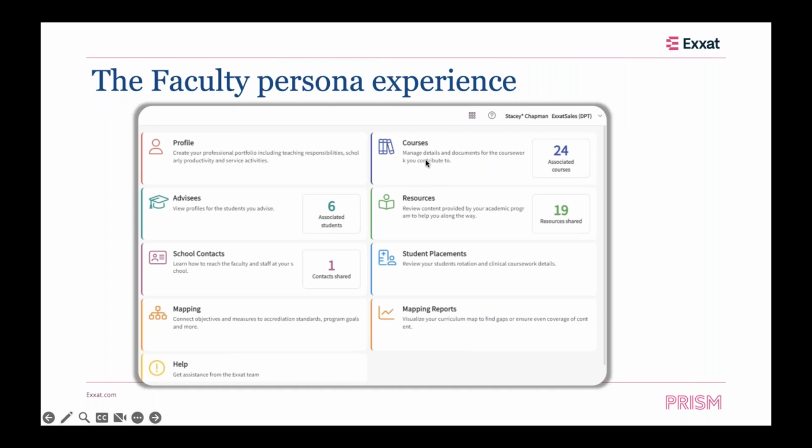So once all these associations are made, when the faculty logs in, this is what they see, right? They will see only the courses that they are associated with, only their own advisees, and only their student placement. They will not see data from any other students or courses. They will also see mapping access for their courses. So if they have access to 24 courses, they will be able to edit and view the mapping for those 24 courses.